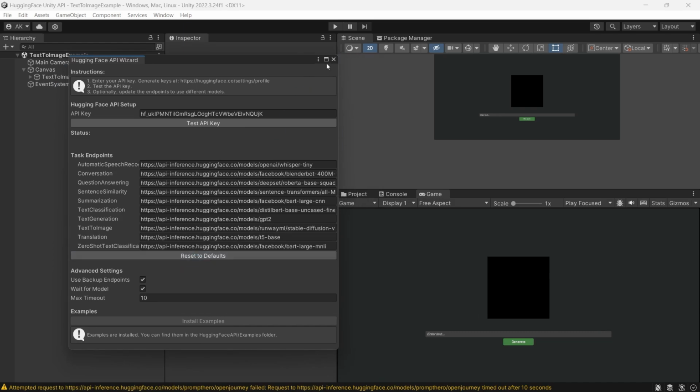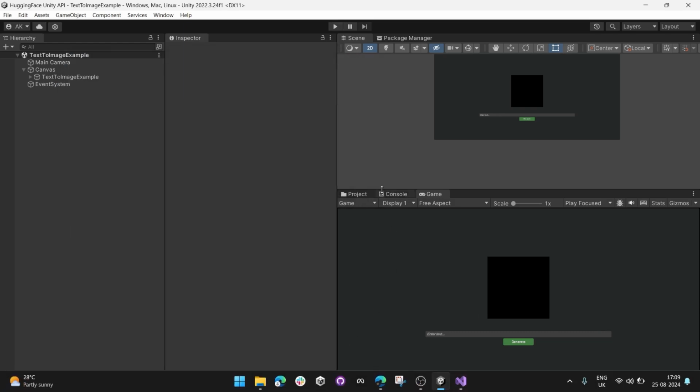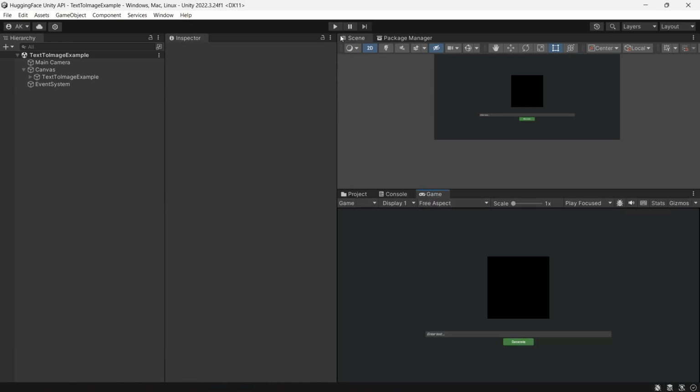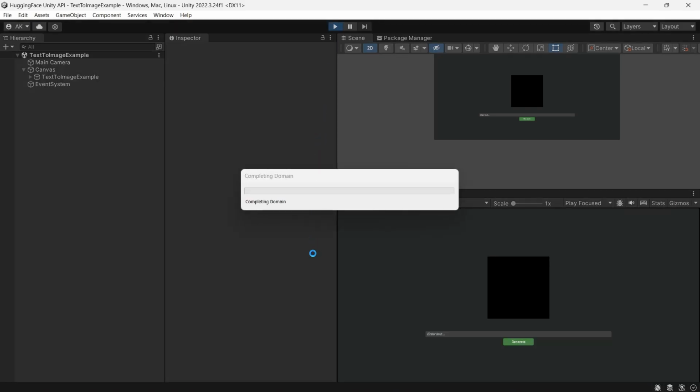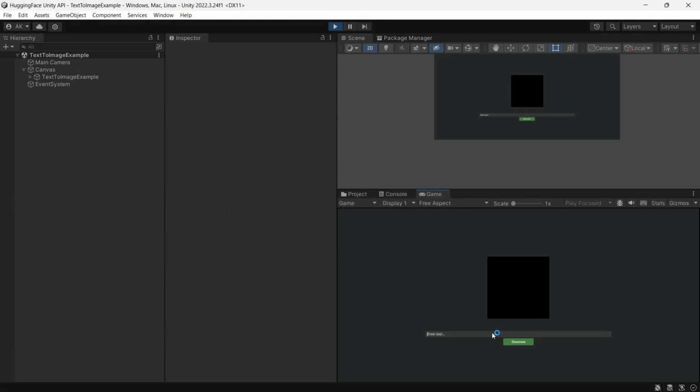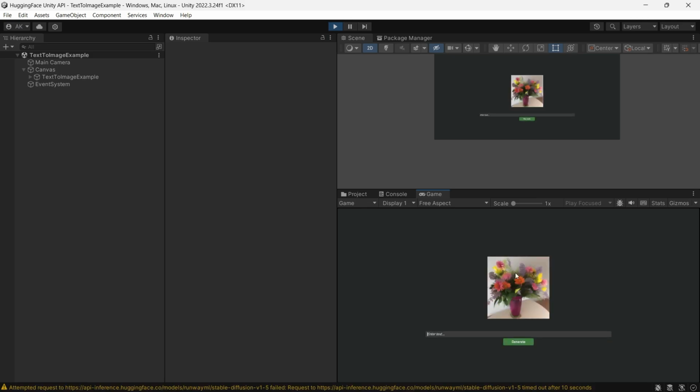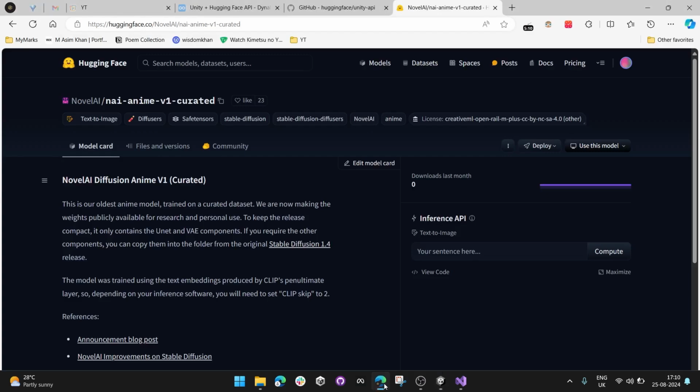I have reset things to default now. So basically I showed you how to change the endpoints. Let me show you another quick demo. Let's hope it runs this time. Flowers, flowers, flowers. Okay, now you get it. See, the flowers are there. It's a good image. Yeah, that was the endpoints. You can find other endpoints as well.